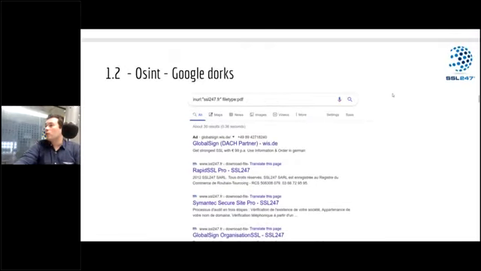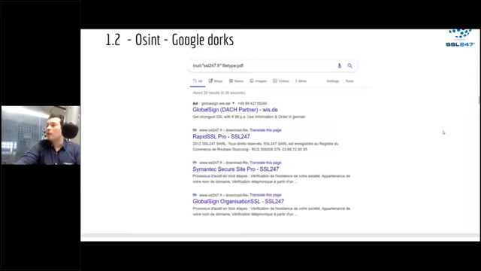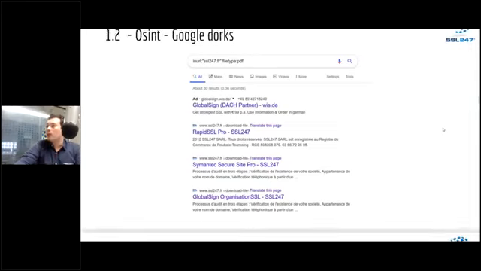You can use Google Dorks. Google Dorks are typical Google queries that you can use to find information. So for instance, we are trying to find a PDF file that could be confidential, that could contain interesting information regarding the organism we are targeting.